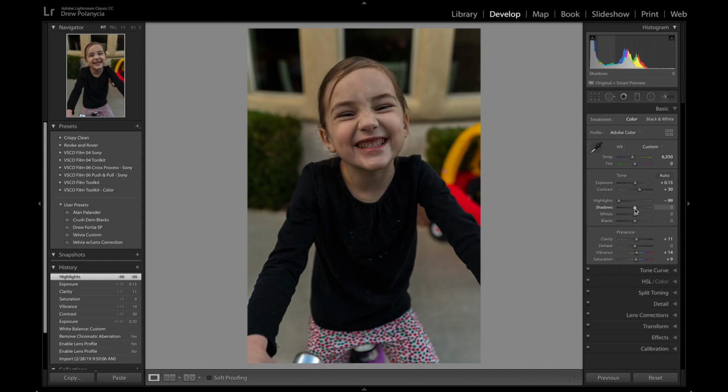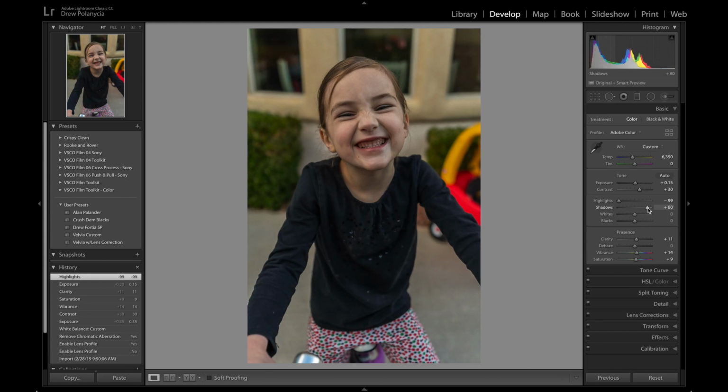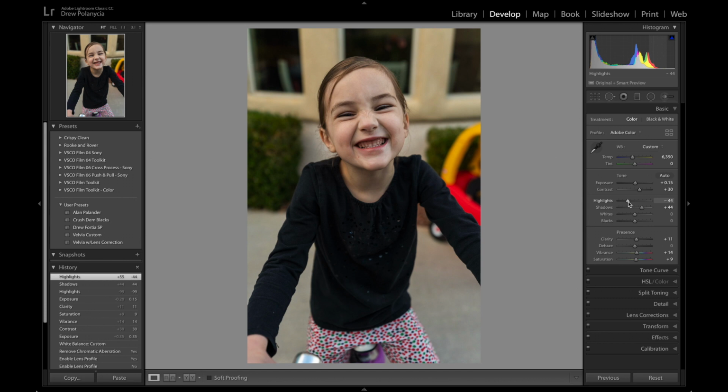I like to play with the highlights and shadows, especially on my camera, because it maintains so much dynamic range that it really brings out a different area of the photo. I'm going to take those highlights back down just a little bit, and my shadows back down just a little bit. So that's a basic correction on a photo in Lightroom.